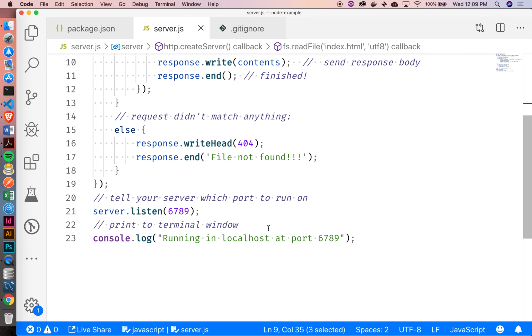Then down here, server.listen, what do you think that is? 6784. Port number. Yes, exactly. So the console log, we're just saying we're listening in localhost.